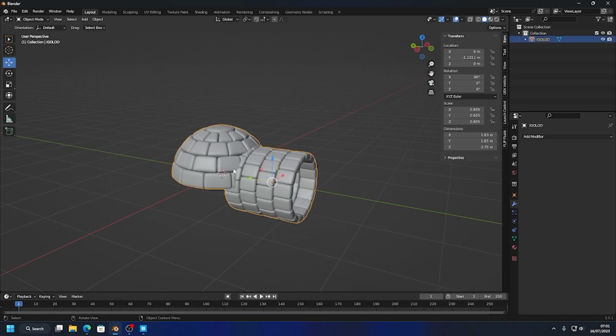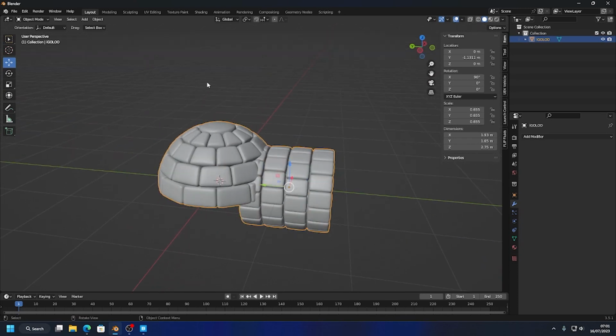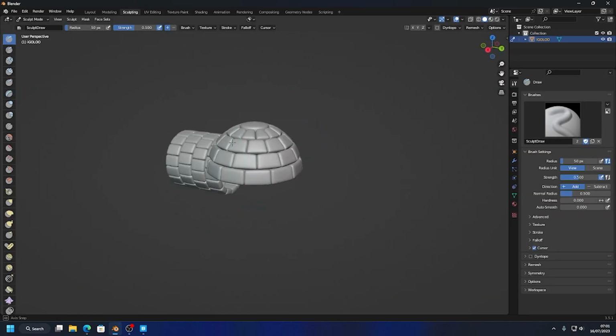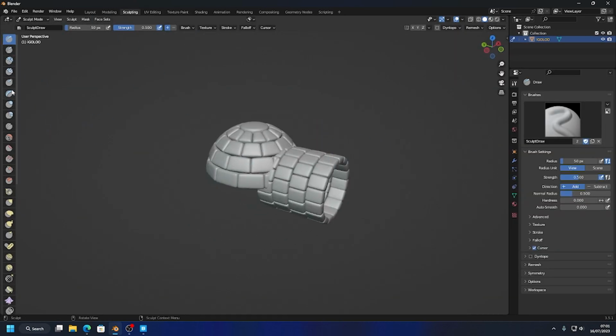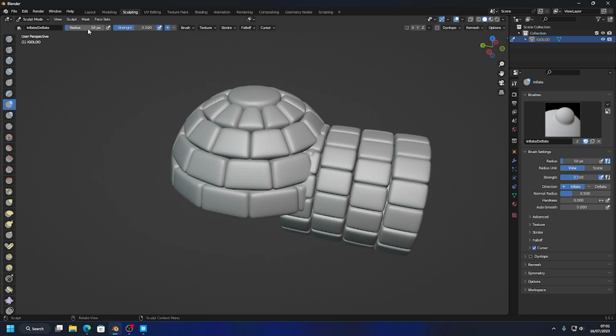Anyway, it looks too perfect. So what I like to do is go to Sculpting. I'm going to click on the Sculpting tab up here. With it selected, I want to go to Inflate. I want to just use the Inflate tool, and I'm just going to run this brush with its default settings. You can see it's a 50 pixel radius, 0.5 strength.